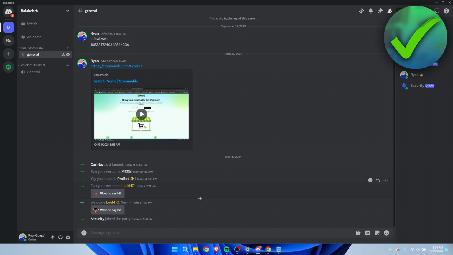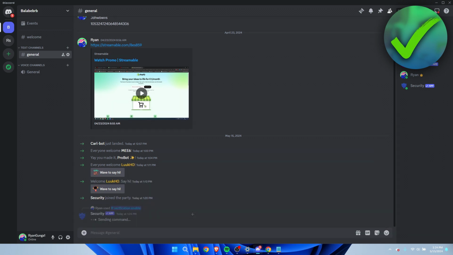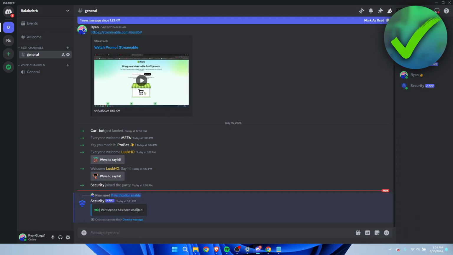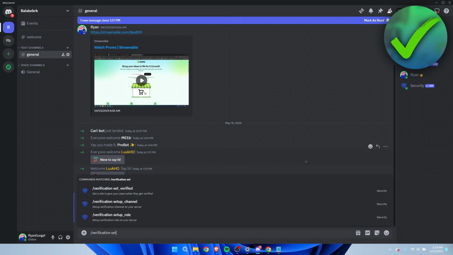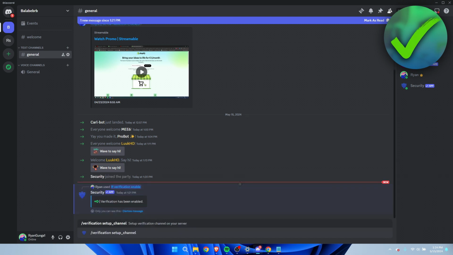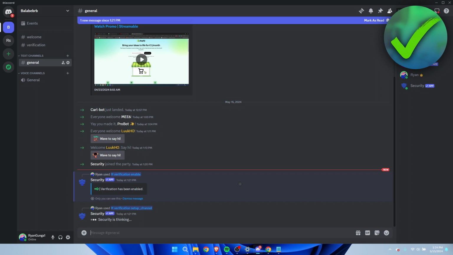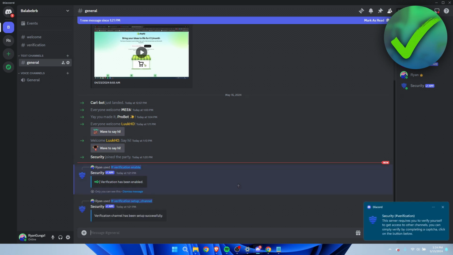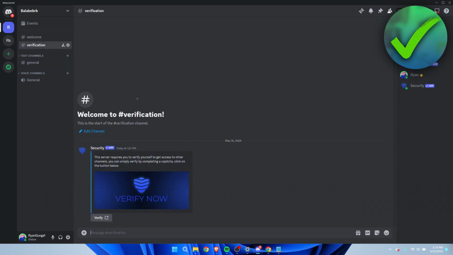So the first command is verification enable. So click on here, hit enter, and it says verification has been enabled. So that's the very first thing. The second command which you need to type is verification setup channel. So if you then click on enter, this will automatically create a verification channel for you. So as you can see, it has now been created just like that.